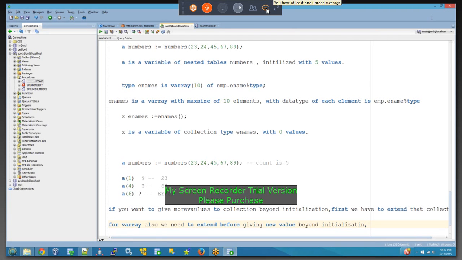Before giving a new subscript value beyond initialization, we need to extend. Here, take the subscript A of 5. Until A of 5, we don't need to extend it. Whenever you want to give A of 6, that means the 6th position, we need to extend that collection beyond its initialization.